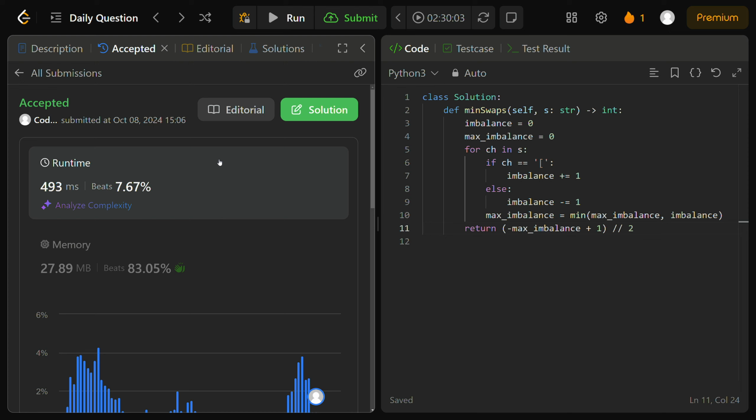So basically, again, what the code overall does, it calculates the minimum number of swaps required to balance a string of square brackets, and it first traverses the string and tracks the imbalance between opening and closing brackets using that imbalance variable. And the worst case, basically most negative imbalance, is recorded in the max imbalance variable, and the number of swaps needed is going to be half of this value, of course rounded up, because 1 swap again fixes 2 brackets.